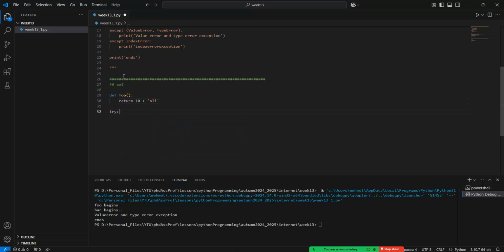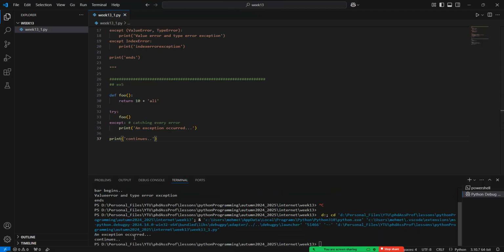Okay, and so the try, we can call the foo, and also if we have this syntax, then we just write an empty except, just like this one, and so this catches every error in the syntax, and so we can write the print for an exception occurred. Okay? And also the print continue. And so if I run this code, an exception occurred and the continue is seen on this page.